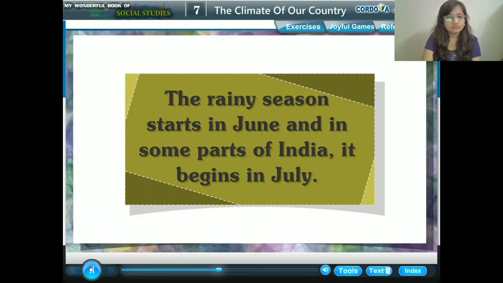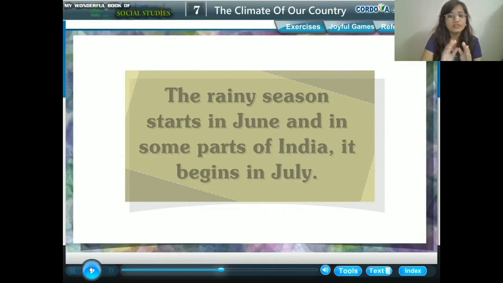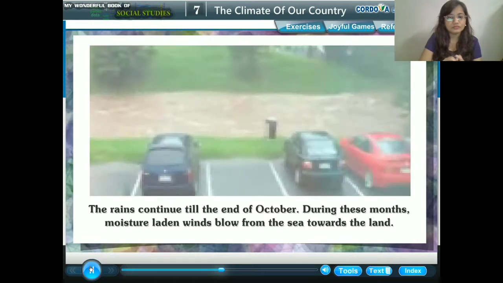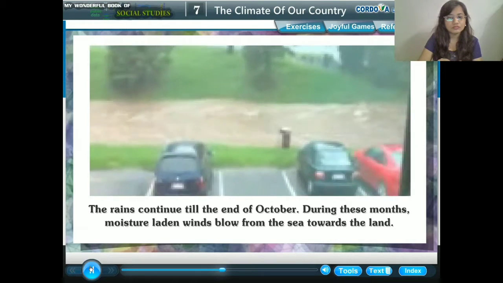The rainy season starts in June and in some parts of India, it begins in July. See, dear children, this is the time when the rainy season, meaning monsoon, begins. So you have to mark this as well. The rains continue till the end of October.